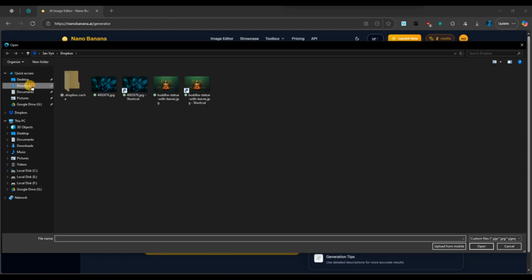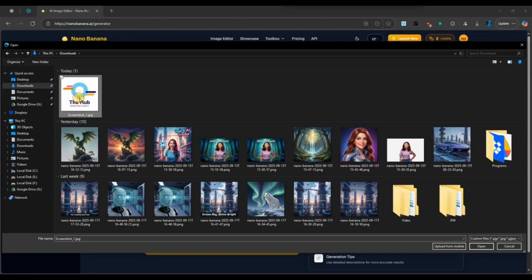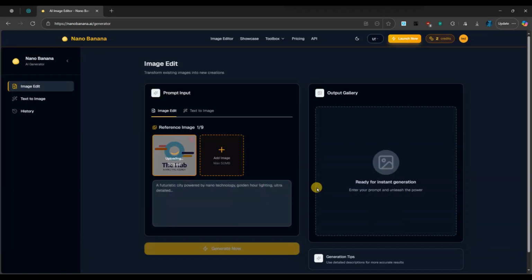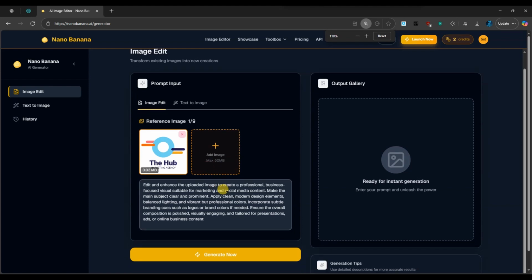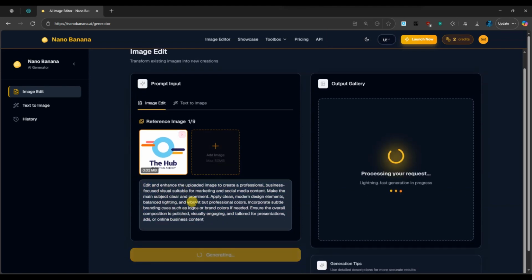You can upload your company images, product photos, or marketing materials by clicking on the Add Image button. Then use the main prompt to describe how you want the image edited or enhanced. For example, you can request a professional look, branded designs, or creative visuals suitable for social media, ads, or presentations. Click Generate Now to let the AI process your edits.